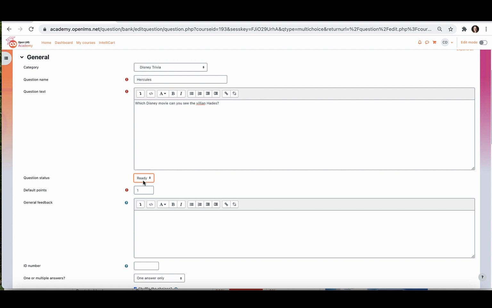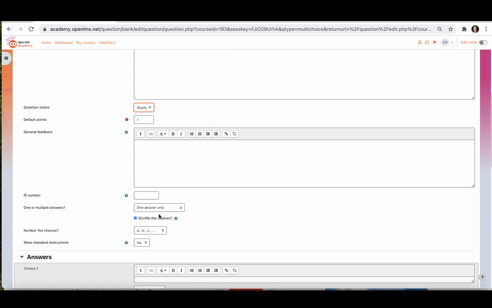So you'll just want to make sure that you are aware of that, or that the quiz has already closed before you make any changes to the status of that question. So moving on, we have general feedback here, which we can add if we wish for this question, and we'll tell whether it has one or multiple answers.